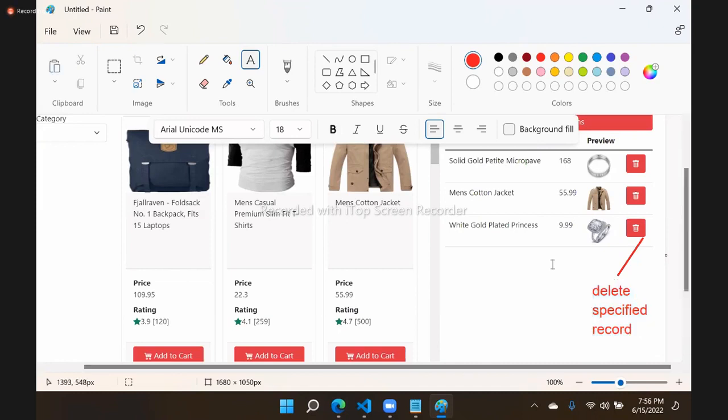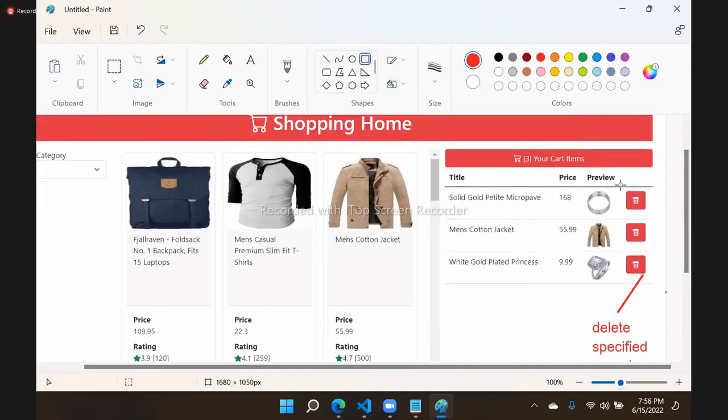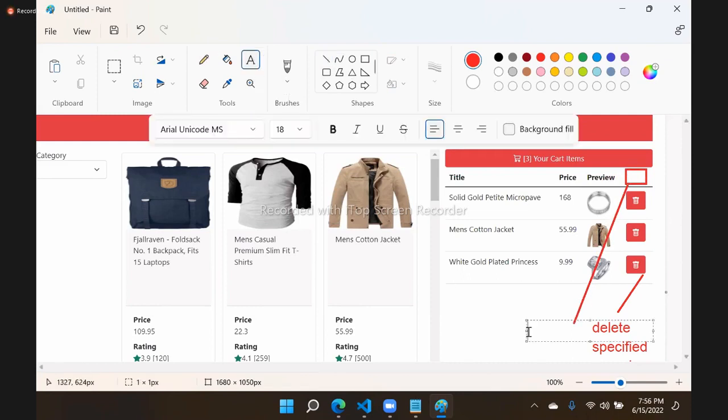And one more, what I want you to do is, put a remove button above, and it should delete all records. Understood? That means it should delete all. We should put another option. This should delete all.